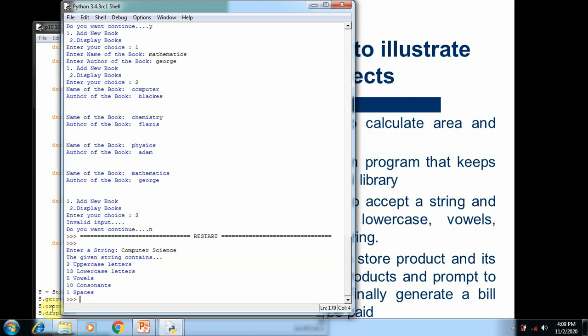Now you can see the given string contains 2 upper letters. Of course, C and S are the 2 upper letters, and 13 lower letters. Here you can see 1, 2, 3, 4, 5, 6, 7, 8, 9, 10, 11, 12, 13. So 13 lower letters are here, and 5 vowels. So count A, E, I, O, U in this string: 1, 2, 3, 4, 5. You can see 5 vowel letters are in this string. The remaining are 10 consonants and 1 space. So totally 16 characters are here.